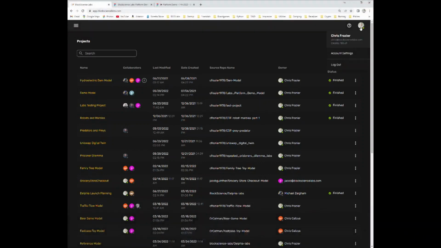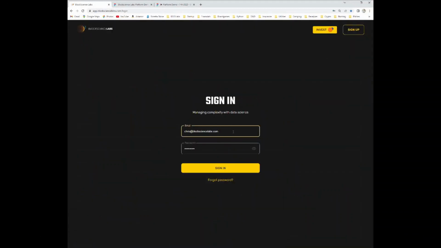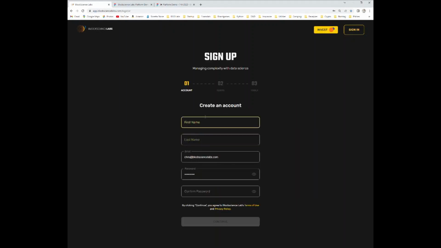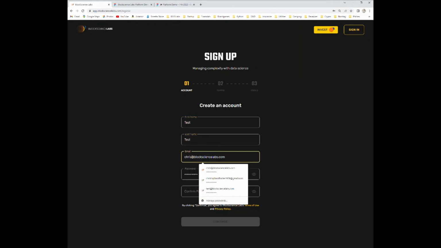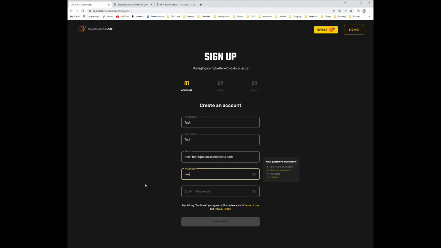So I'm going to first log out because I want to show you from the beginning. So when you first come in, the sign-up process we tried to make as easy as possible. So when you come into here, I'm just going to create a test account just to show you the steps and how easy it is. We'll call this test plus test 4. You can put in some password. This is probably the most difficult part, is coming up with a good password.